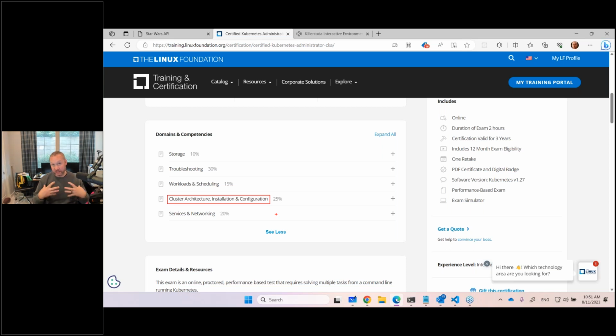In the class that we teach, we go through that process. We deploy Kubernetes from scratch. We spend a lot of time on Kubernetes architecture and working with Kubernetes administration, troubleshooting. It also requires you to know quite a bit about services and networking.